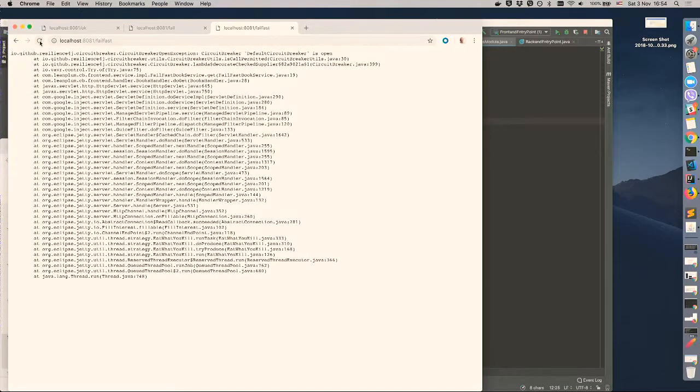And it says that the circuit breaker is open. It does not try the failed component, but the front-end component knows that there is a problem at the moment. It will just fail fast. Still, it is better than waiting for the error, but still we have an error.